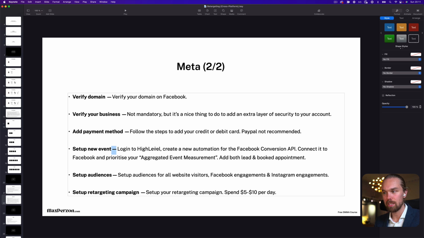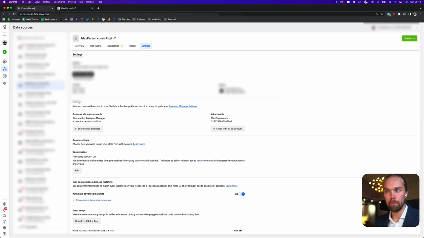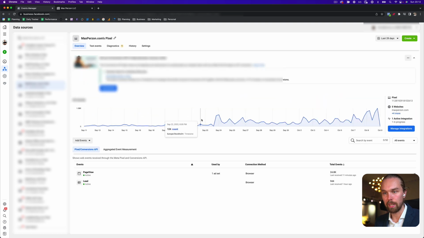So now we've basically set everything up on the high level side of things. Now what you want to do, so we've created the new automation with the conversion APIs and high level. Now you want to connect it to Facebook and prioritize your aggregated event measurement. Add both lead and booked appointment. So now what you want to do is that you go back to the Facebook Business Manager, you select your pixel, go back to overview right here.